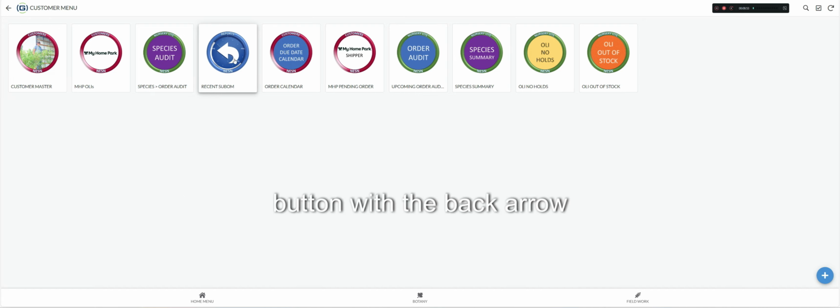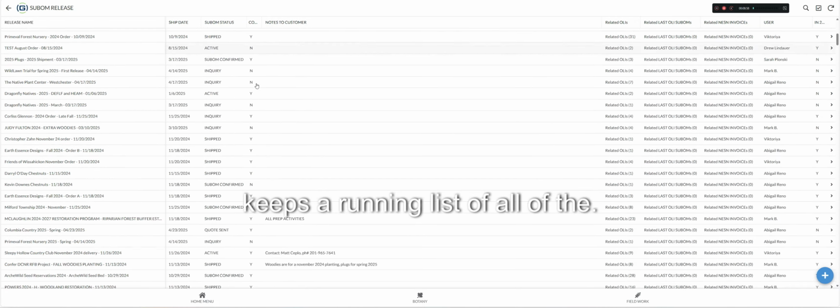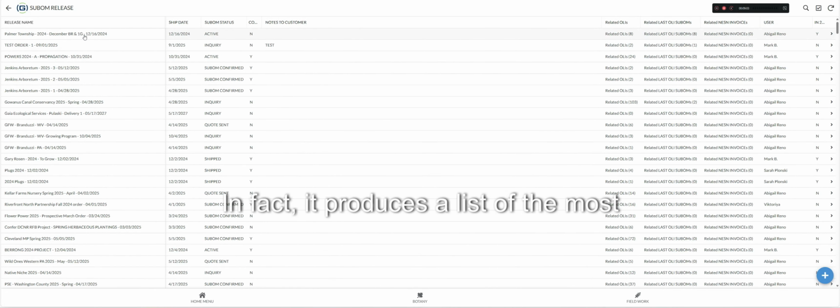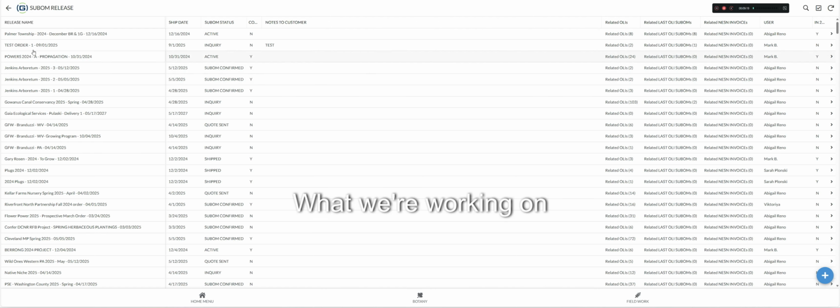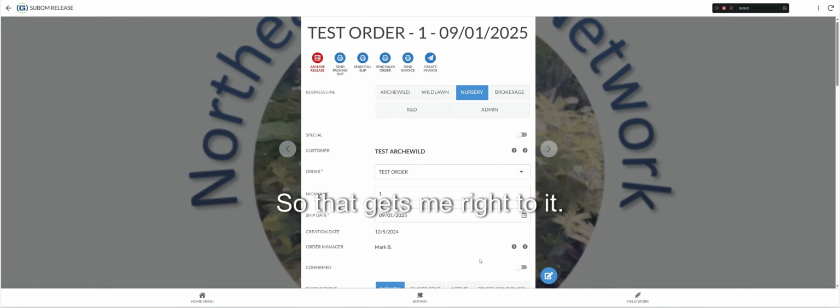So this button with the back arrow keeps a running list of all of the orders and releases that you've worked on recently. In fact, it produces a list of the most recently edited ones. What we're working on in this demo is this test order. So I'm going to click on the test order so that gets me right to it.